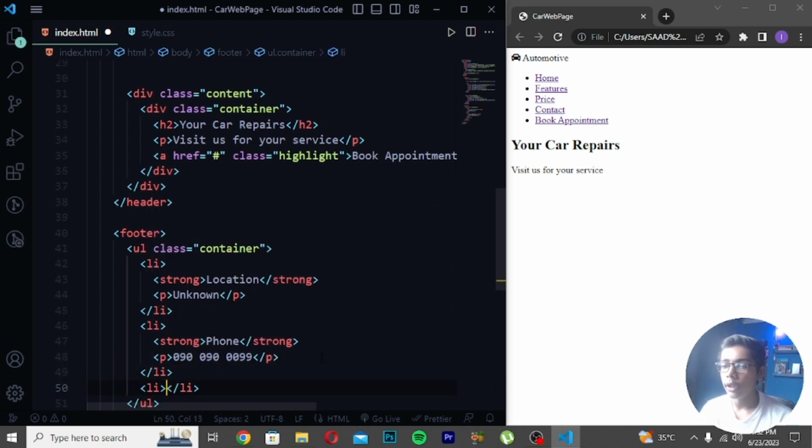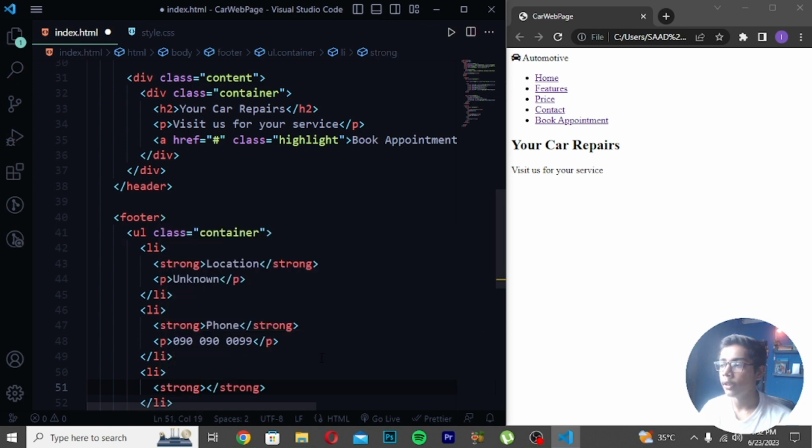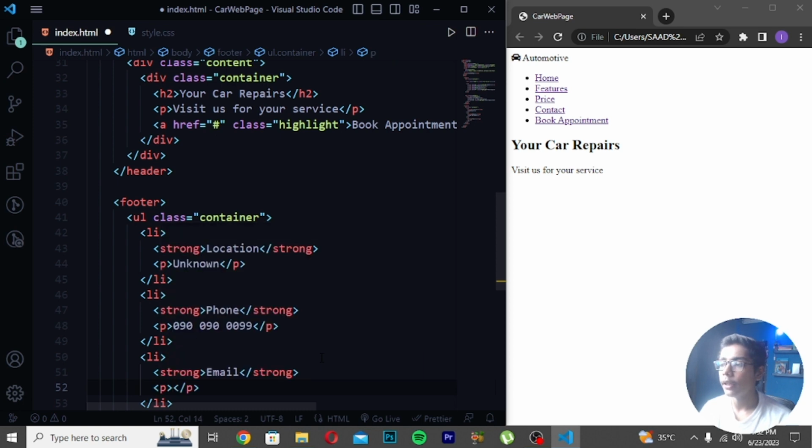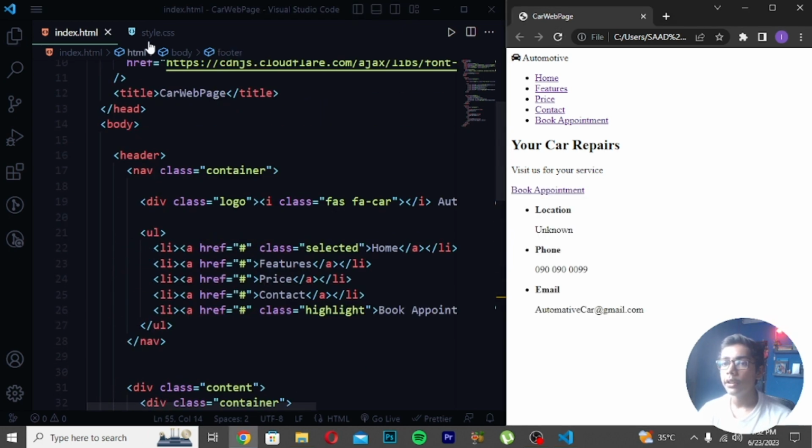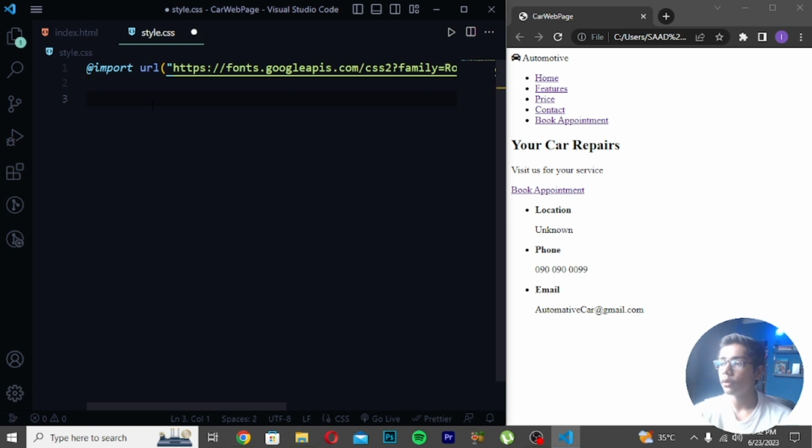Now you have to move down, write here a strong tag, and in this I will be writing email. And you have to directly move down again, p tag, and here I will be writing automotive. So here I will be now writing automotive car, and I will be writing @gmail.com like this. So this is the email address which I've created. Now save this and reload. You can see we are getting all this stuff. So now we have to style this as well. So for styling we have to now use the Tailwind CSS here.